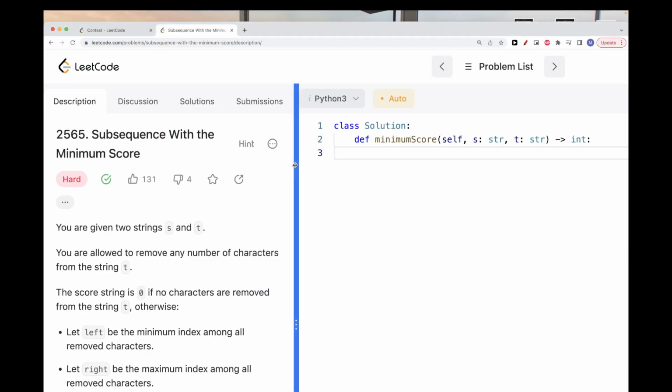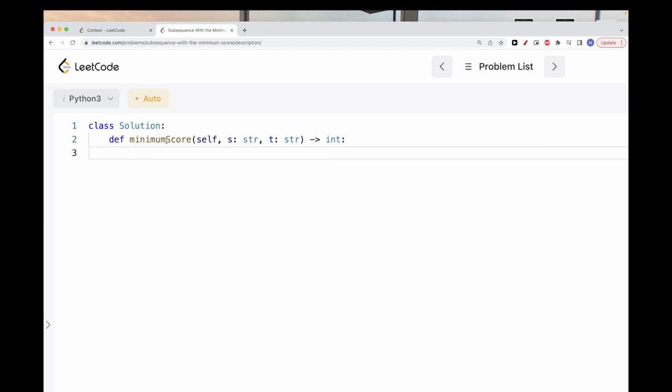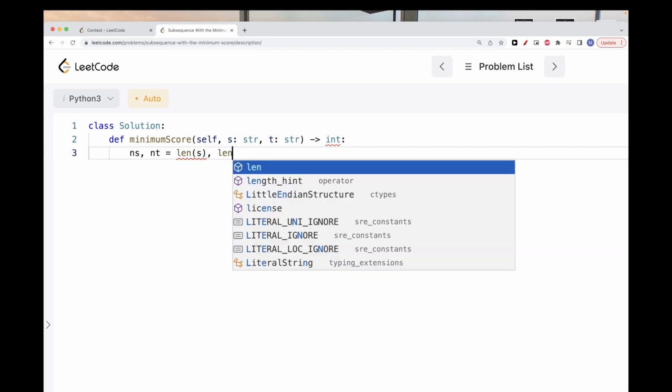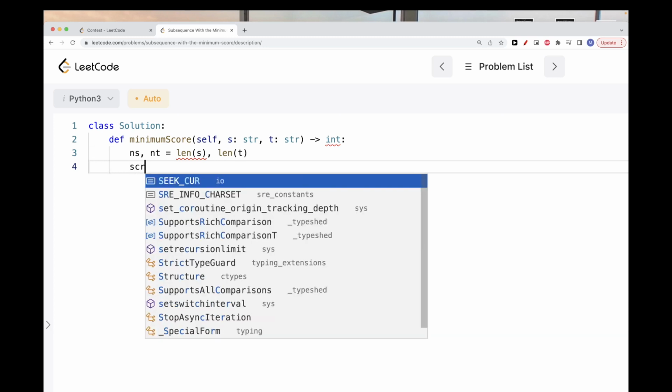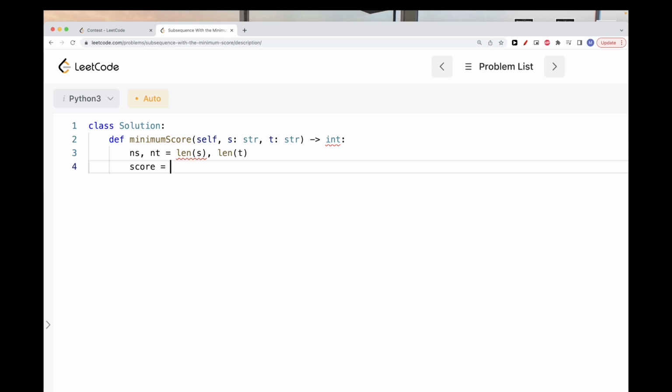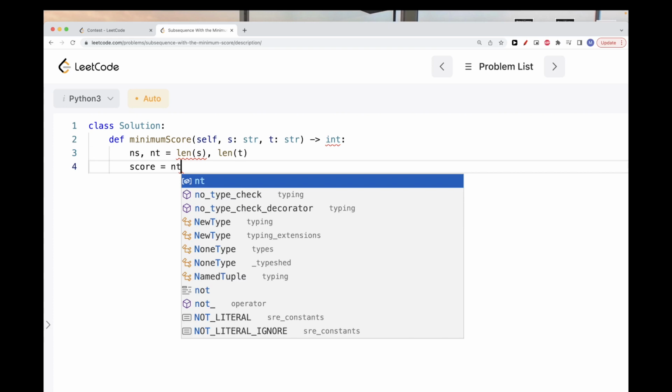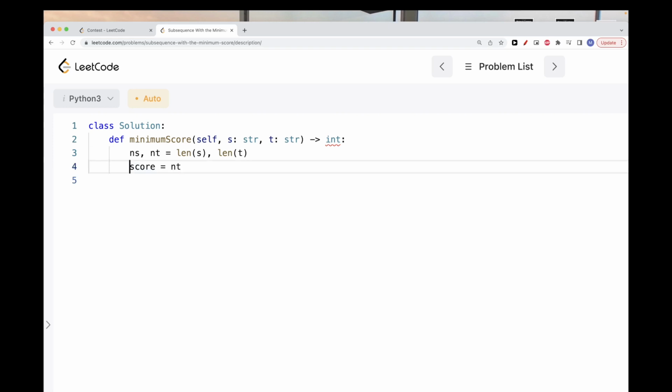Okay, so let's implement what we saw in the overview. So first we need just the length of both strings. So I'll just call them S and T, one for each string. And we need to define the score. And we said the score at worst case, we can just remove the entire string T. So let's initialize it to that. So this would be actually the best score. Let's call it just best.